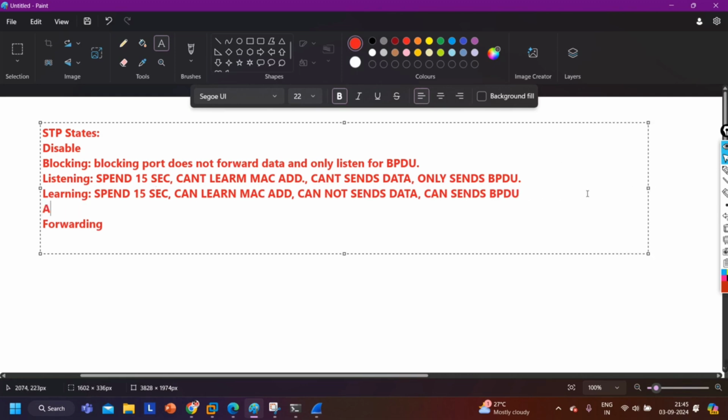So either the port role can be alternate. If the port role is alternate, again the state will move to blocking state. If the port role is DP or RP, then the state will move to forwarding state. And in the forwarding state, the port can forward the data. It can learn MAC addresses in the MAC address table, and it can send the BPDU. Clear?